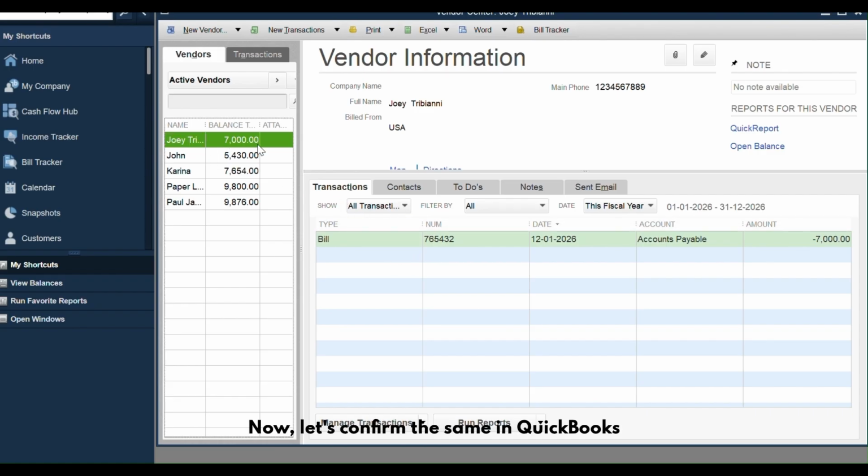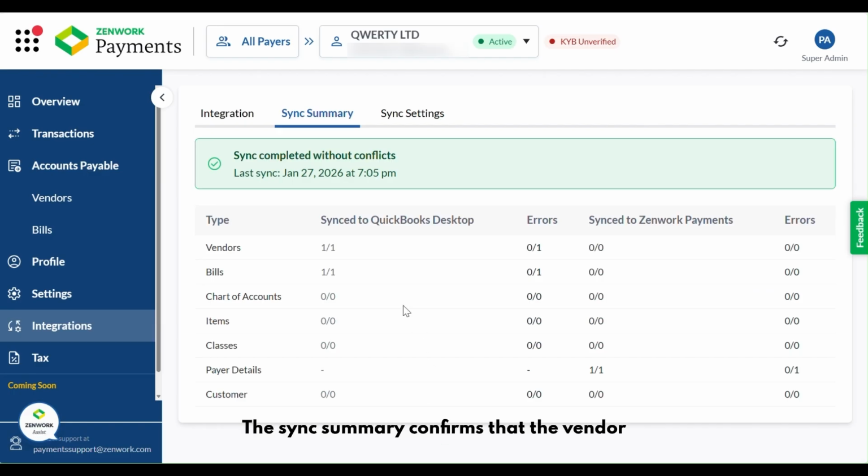Now, let's confirm the same in QuickBooks Desktop. You can see the new vendor name along with the bill amount available in QBD. The sync summary confirms that the vendor information and bill have been synced successfully.